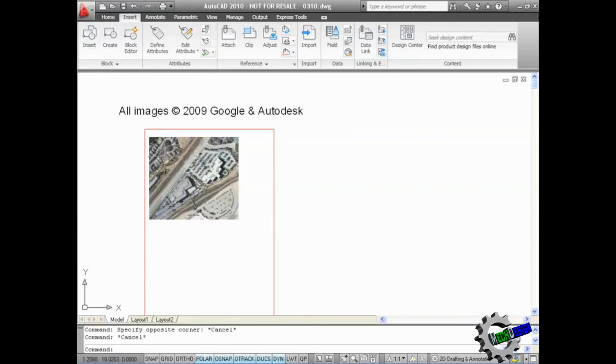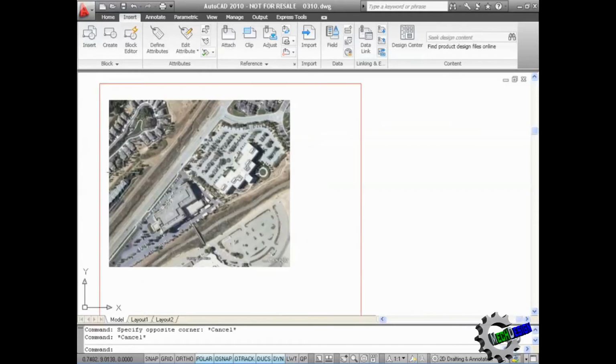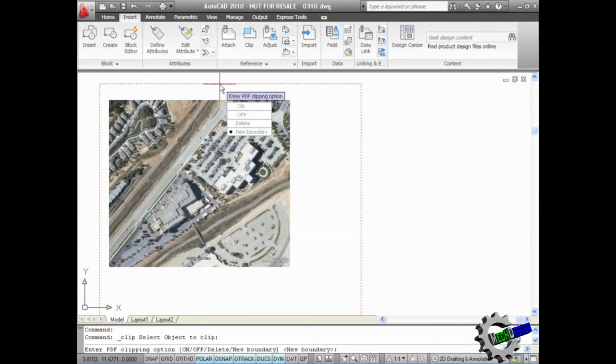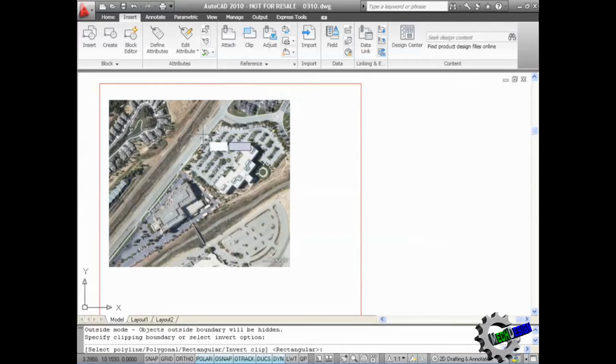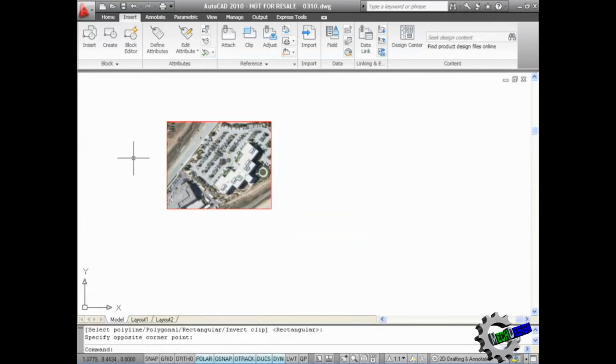So what I'll do now is zoom in again, and what I want to be able to see is this reference edge here. I'm going to click on the reference edge itself if I want to, but I don't want to do that just yet. I want to use clip first. So clip, and it's selecting the PDF underlay to clip just there like that, and the PDF clipping option is a new boundary. And all I'm going to do now, it's like drawing a rectangle. I click here and I'm going to make sure that my PDF boundary for my clipping is there like that, and lo and behold it clips it away.